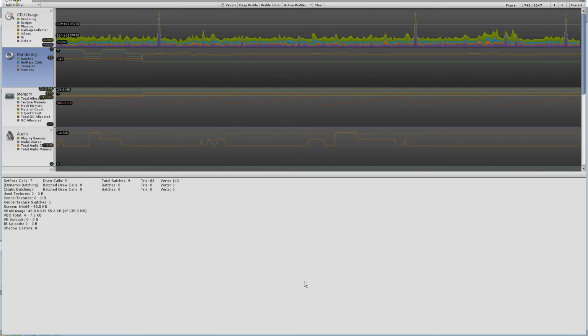Alright, so this has been a quick video at the profiler, just looking at the performance of our editor, almost like our playback engine, and also the Android profiler to look at how it plays on my Tegra Note 7.